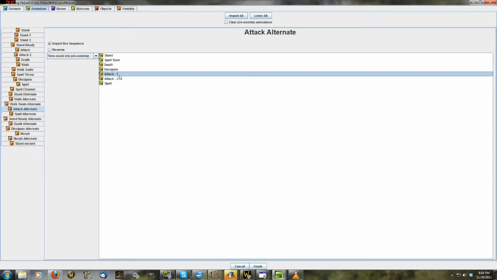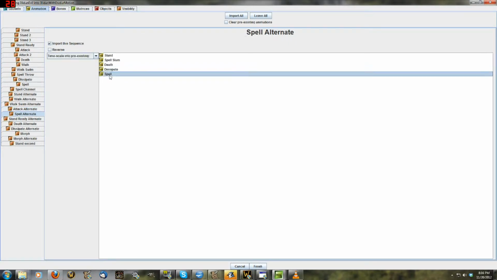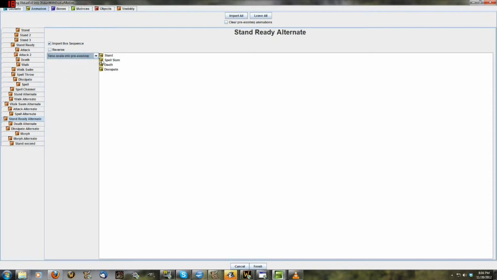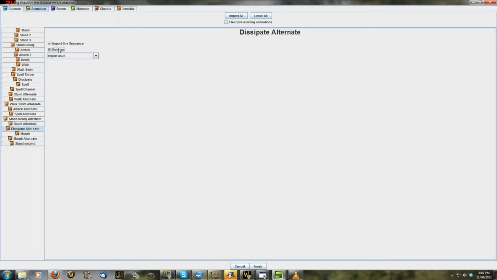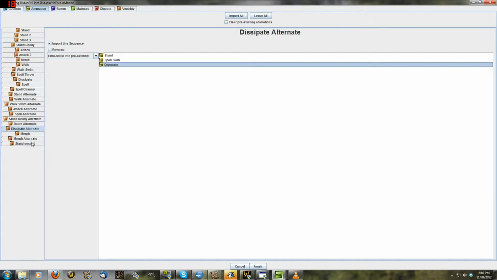You can take attack, put attack in both of the attacks. That fits pretty well. You put spell in with spell. Stand ready. Do we even have stand ready? We do not have stand ready. So we'll skip that one. We got death there. You can go in death. Dissipate. Don't click reverse there. That was an accident. Dissipate will go into dissipate. And I'm not really sure what stand second is. I think that's not pertaining to us.